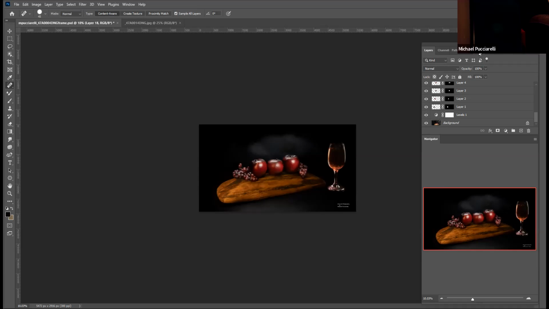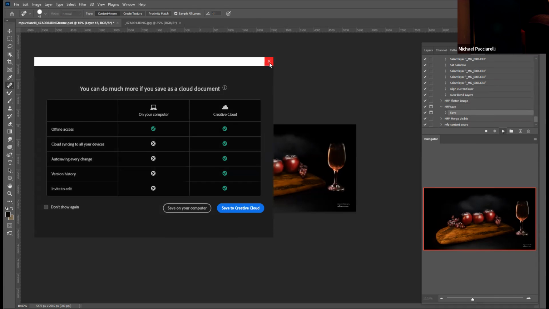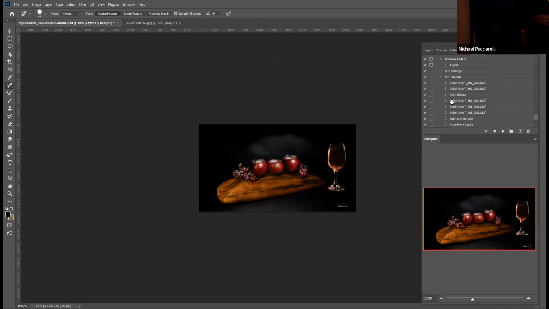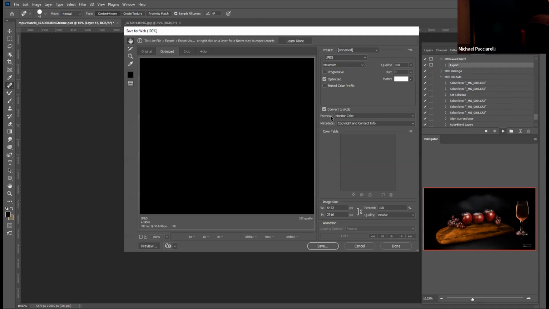I also have actions where I can give a whole lecture on actions. I just want to concentrate on light painting tonight, where I could do this. I could save it. I'll save it as a Photoshop file. I tell it where to save. And if I want to export it, then it's exported. And I have all the settings. Convert to sRGB because I'm going to be posting to the web.